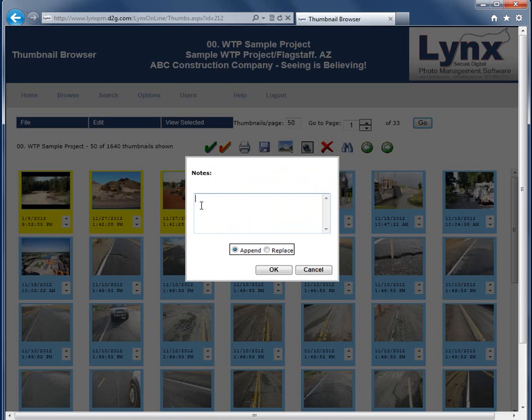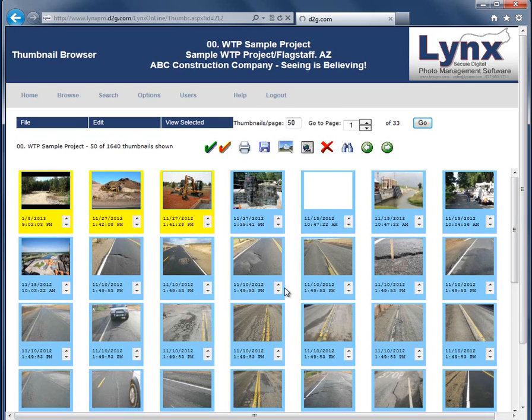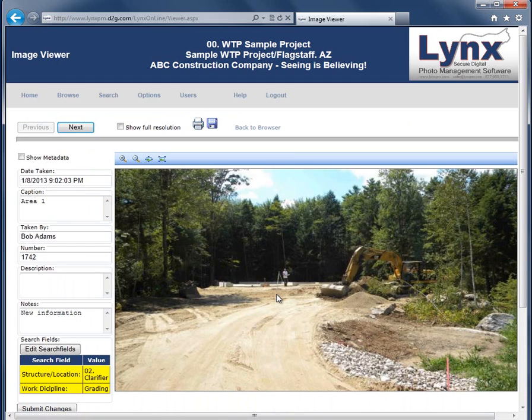Now when you go to add to the notes of the image, let's type in new information. Here we can decide whether we want to append this new text to any existing text or whether we want to replace the notes that are there with these new notes. I'm going to go ahead and append. Click OK. And then once again, let's go view those photos real quick. And so as you can see, now that new information is here in the notes. So that's all we're doing to edit captions and notes. Let's go back to the browser.